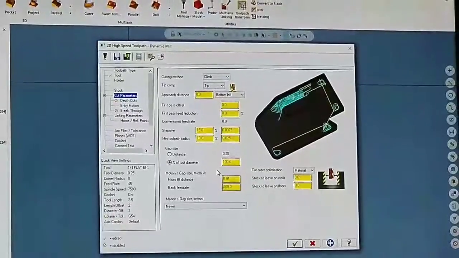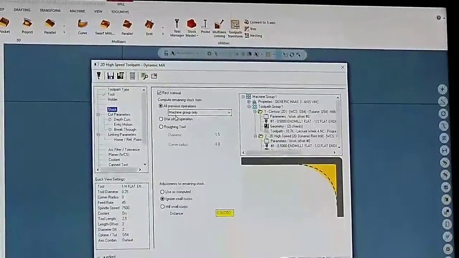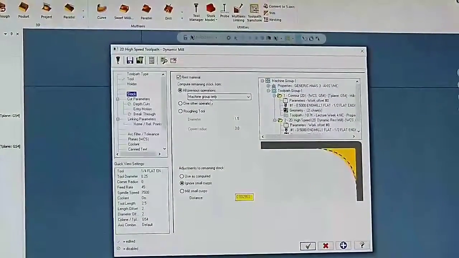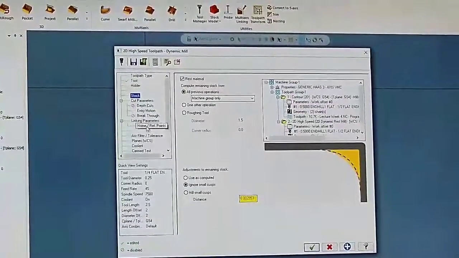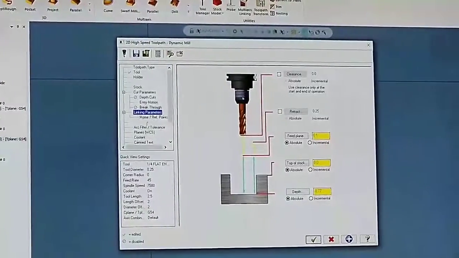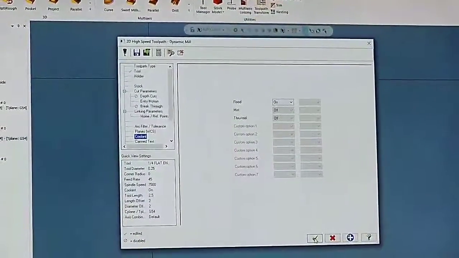The one thing I do need to do before I forget is go back here and go to stock. And actually, I can leave that alone too. All previous operations should still work. So it's going to know how to handle this. Yeah, we're good. All right, so really, linking parameters, the same numbers are still going to work. This is a copy of the other one. The plane should be the same. The coolant should already be on. Everything's good. I said okay.